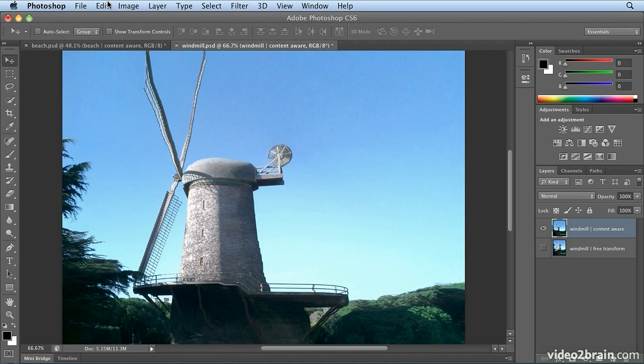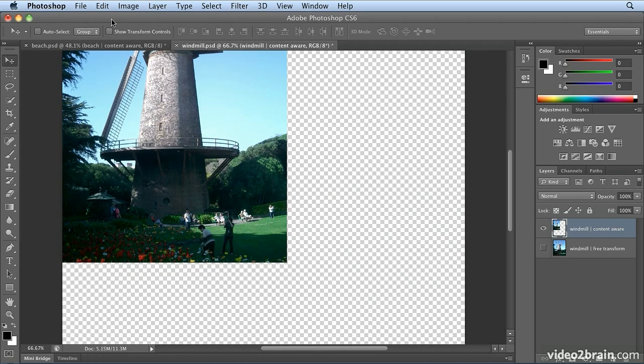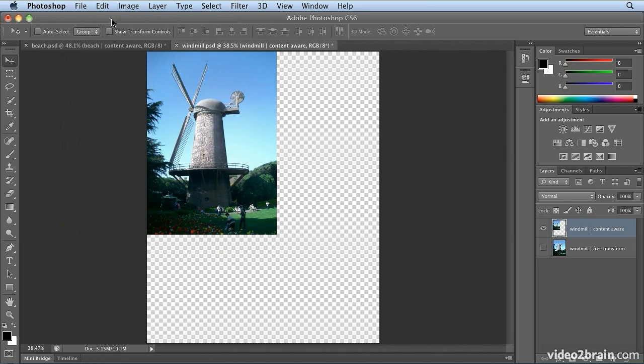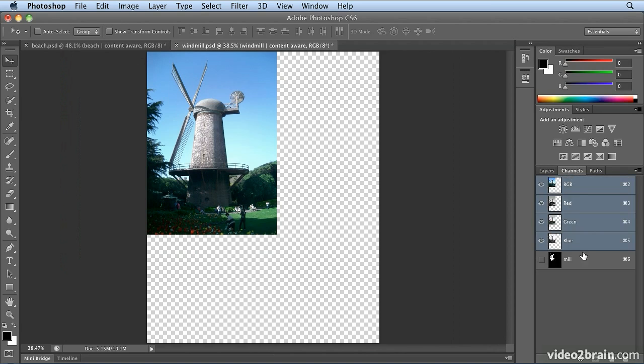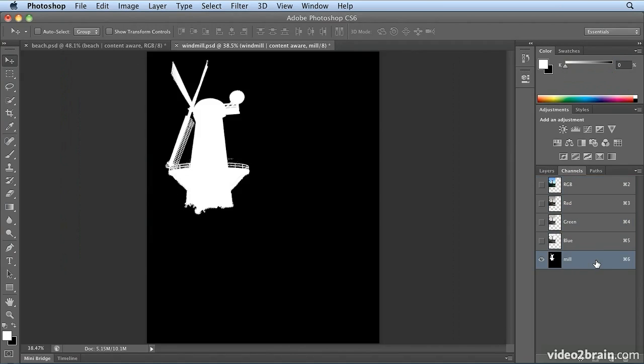So I'm going to undo that and show you a unique feature within this tool. Behind the Layers panel is the Channels panel. And if I click on Channels, you'll see that I've saved a mill channel. By going to Select and saving selection after selecting the windmill, you could tell Photoshop to make the largest attempt to keep this object in proportion because it's the most important to the photo.